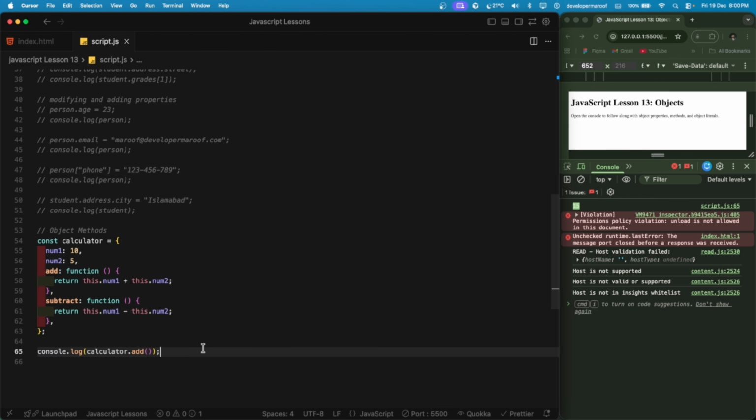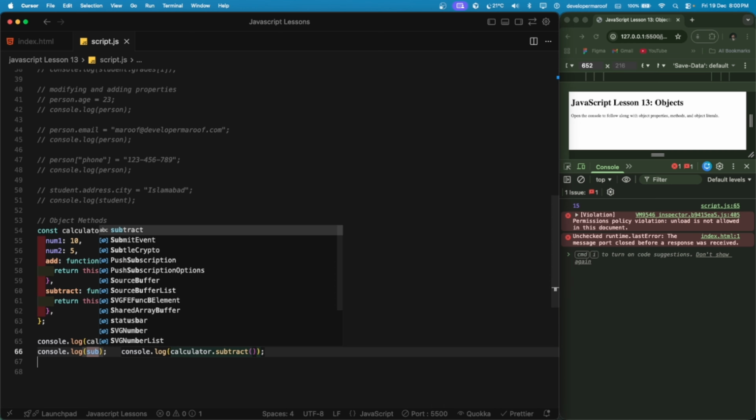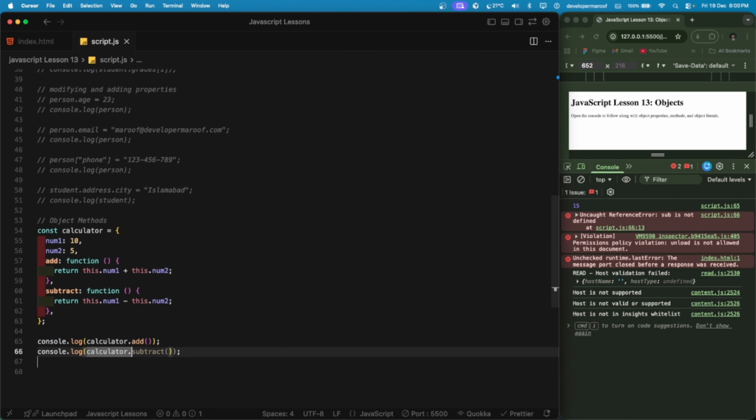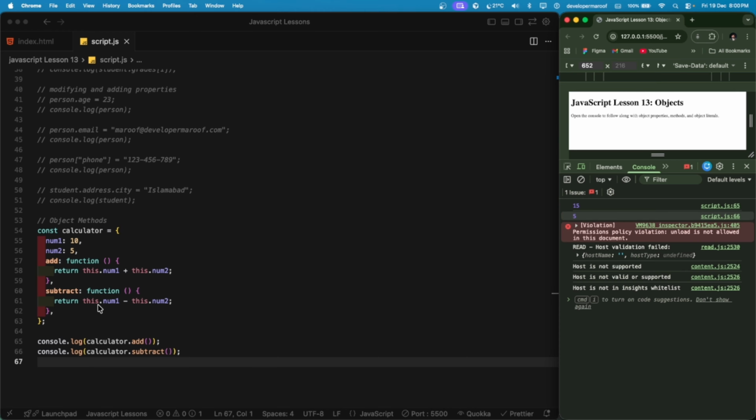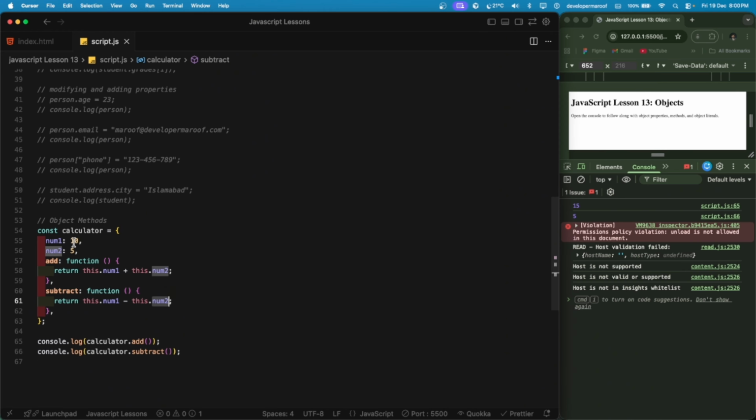You can see. And let's log our subtract method. Let's say calculator.subtract(), save. We have 5 because we are returning num1 minus num2. So 10 minus 5 is 5, and it is returning 5 to this, and we are getting it here. So this is the object with our methods. This is the old way of writing a function or method.